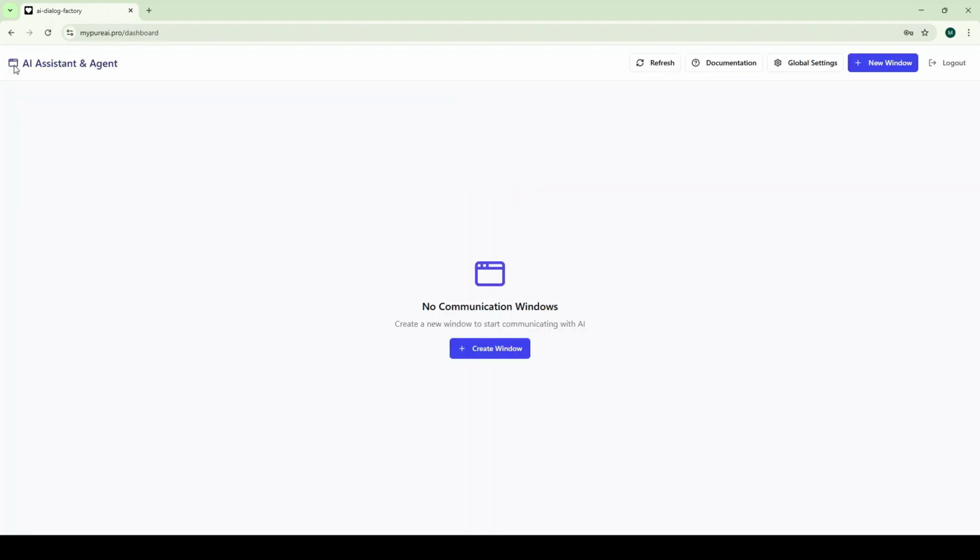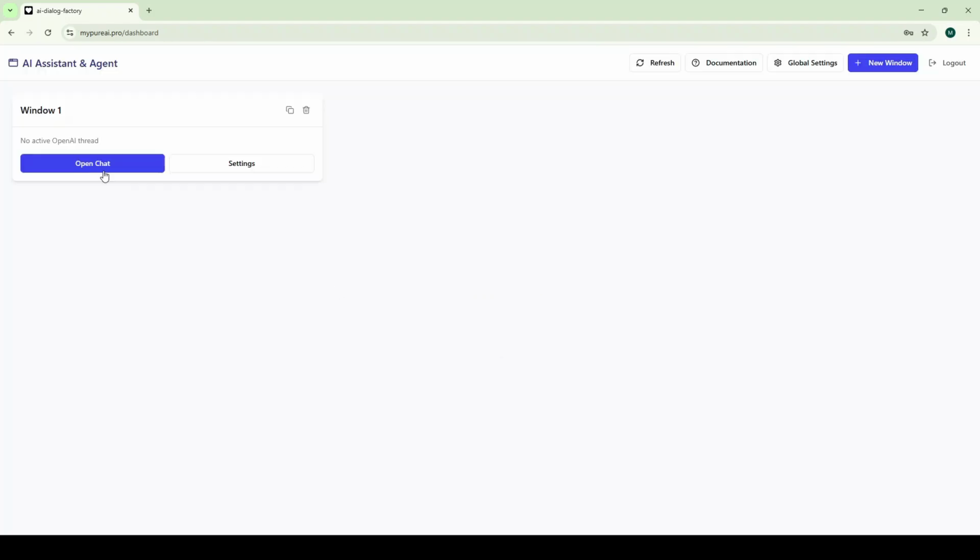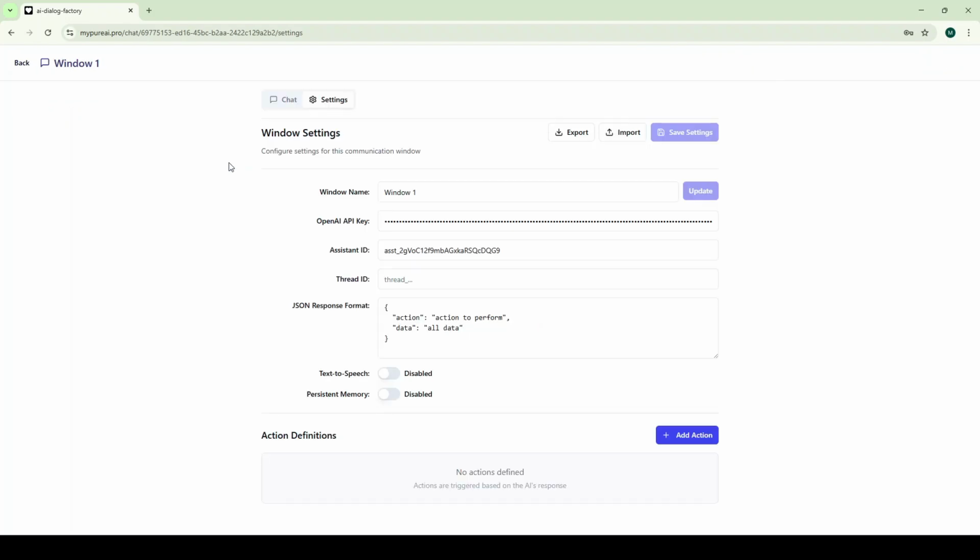Now let's return to the place where we will create our first AI assistant. Click on Create Window in the center of the screen or New Window at the top to create our AI assistant. First, we need to configure the assistant properly. Enter the assistant's name and click the Update button.